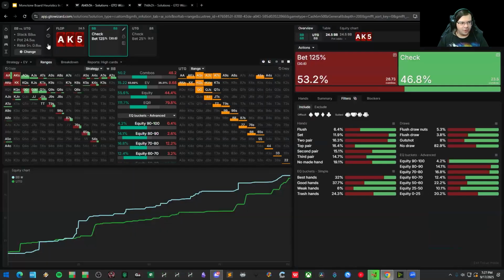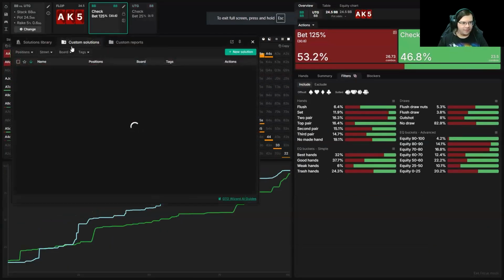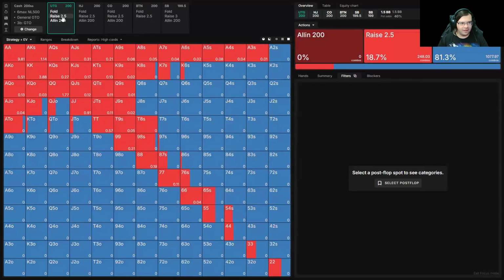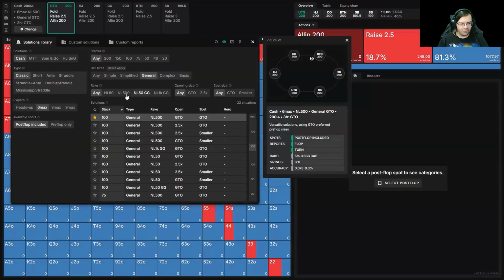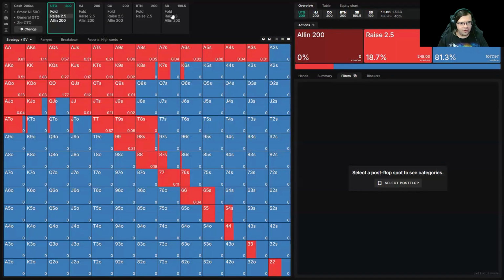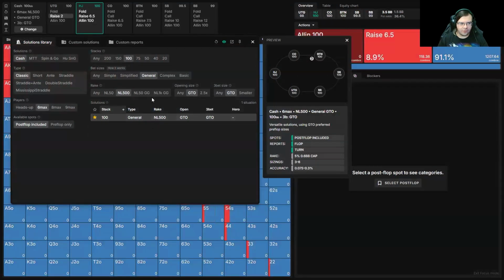So I'm going to jump you into GTO Wizard. We're going to look at a spot. The first spot that we're going to look at is SRP. We're looking at the 500 ranges, general GTO, and we're going to look at UTG open and big blind call. Oh, 200 blinds. There we go. Okay. Yeah. Cash 100. Yeah.